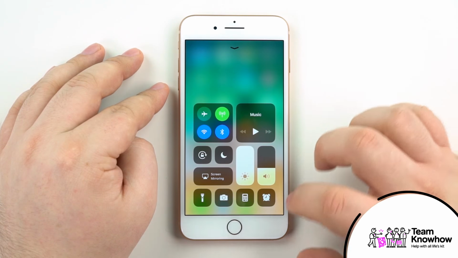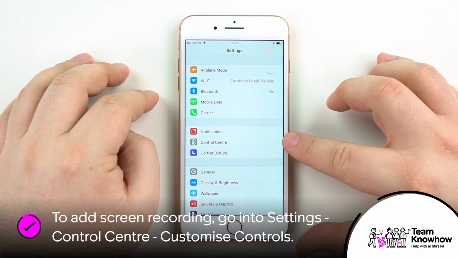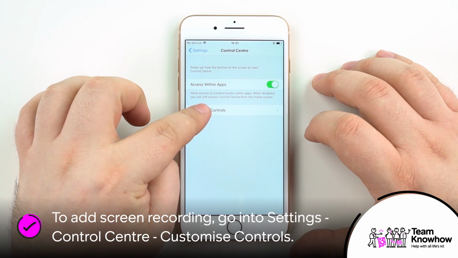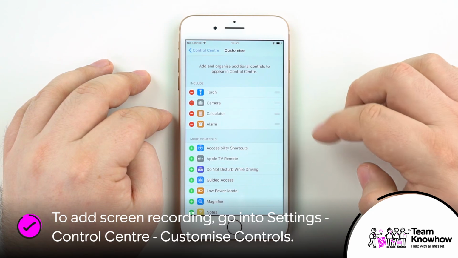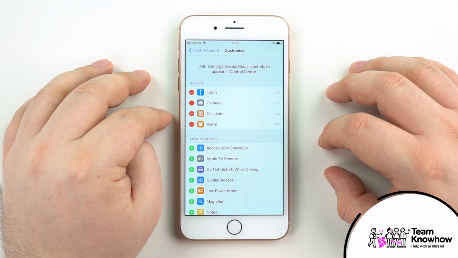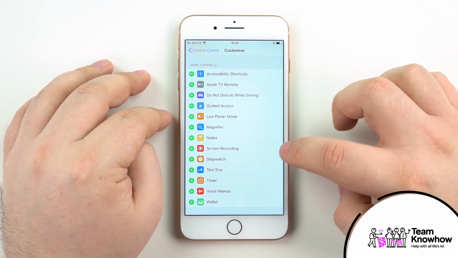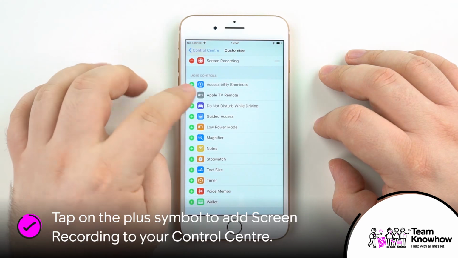To add this, first head back to your home screen and then find settings. In settings locate control center and then customize controls. At the top of this list are things that have already been added to the control center and below are the controls that haven't yet been included. To add a new control, find the one that you're looking for, so in this case we're looking for screen recording, and then tap on the green plus symbol next to it to add that to the list at the top.